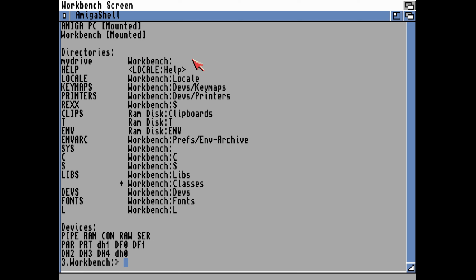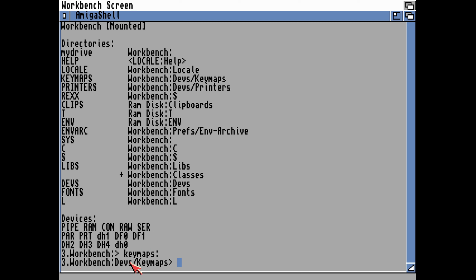You can see we can type assign to list out all of the current assigns and everything that's mounted on our computer, and all those are assigned. So if I type libs, it will go to Workbench libs, for example. You can see at the bottom all of the devices as well that are connected to this computer, the serial, the parallel, and all those kinds of things. So you can see that we can access all of those things through the command line interface.